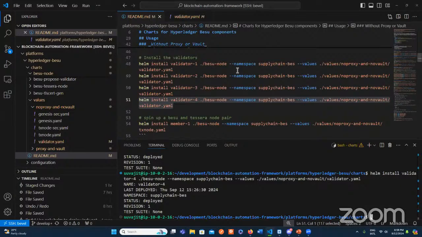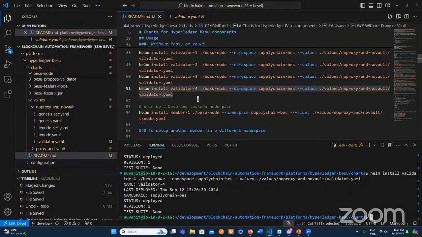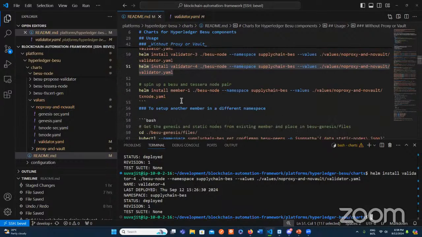So now that we have all the four validators up and running, though they have not started creating the blocks yet, we can still spin up a member node.